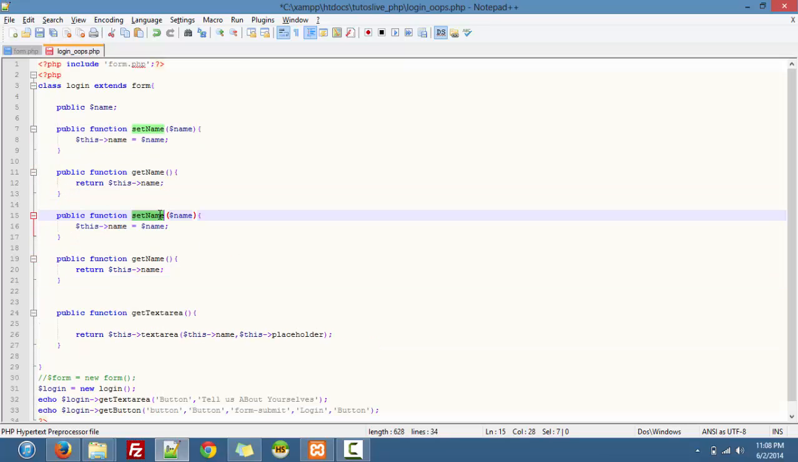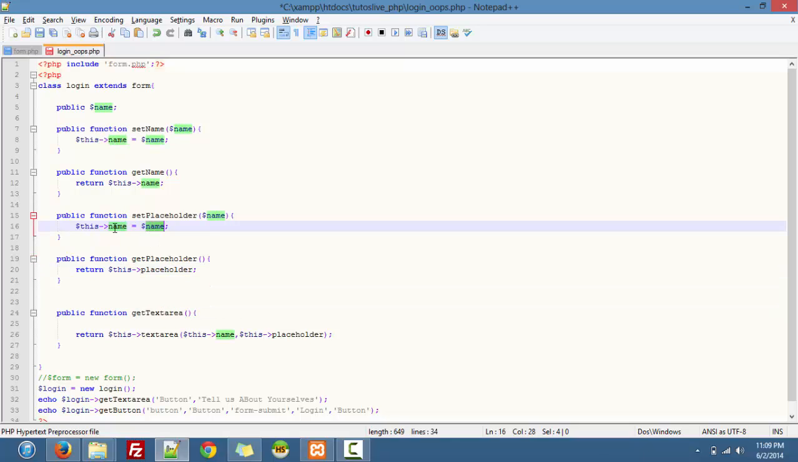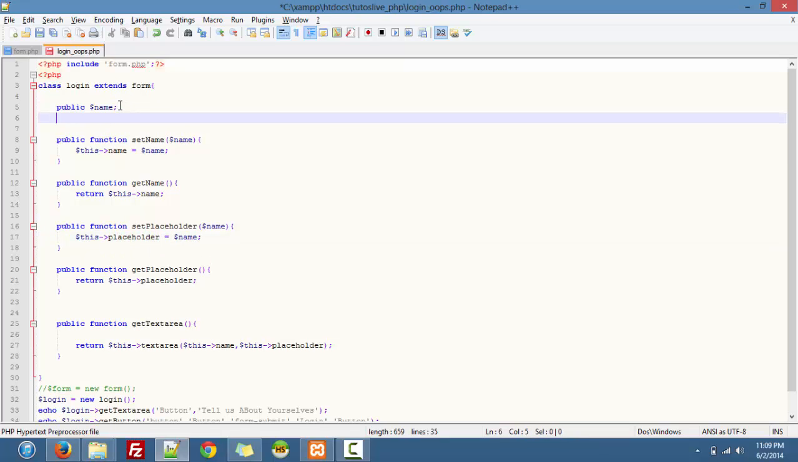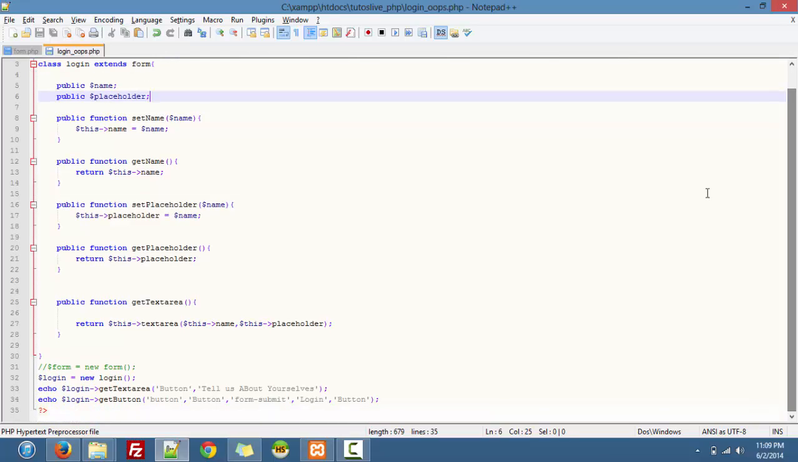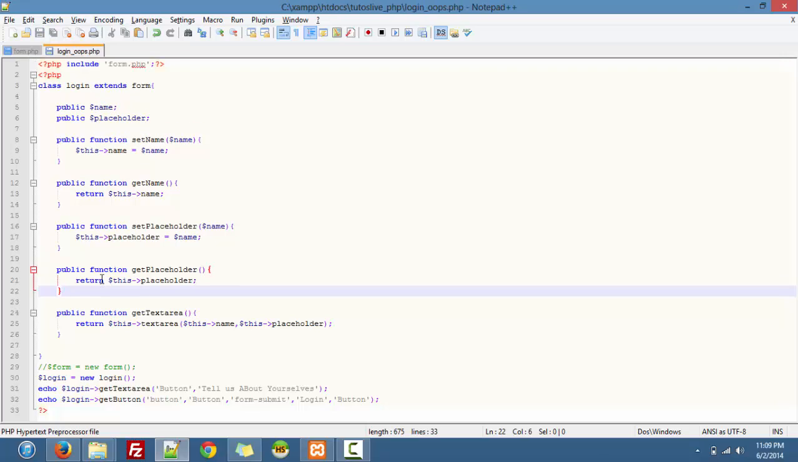So you will have two more methods here for the placeholder: set placeholder and get placeholder. That can be named anything, no problem, but this has to be changed. So here again, public $placeholder. So how do you pass the information now? You pass the information just like this. It's pretty easy. Always follow this model. This is the best practice.